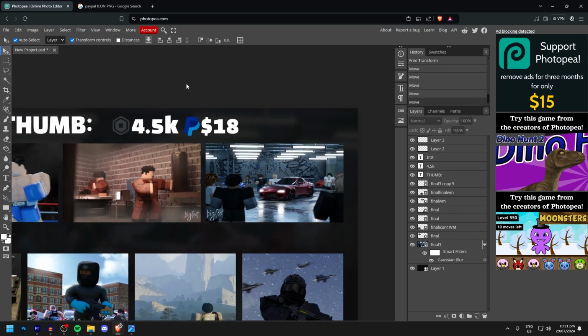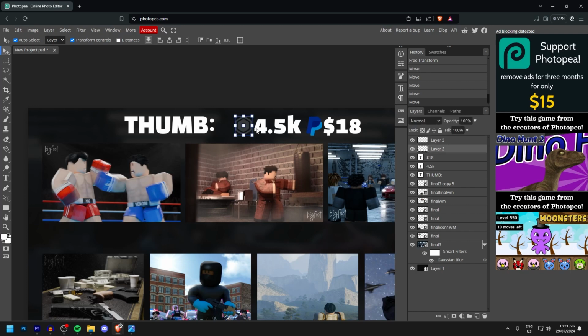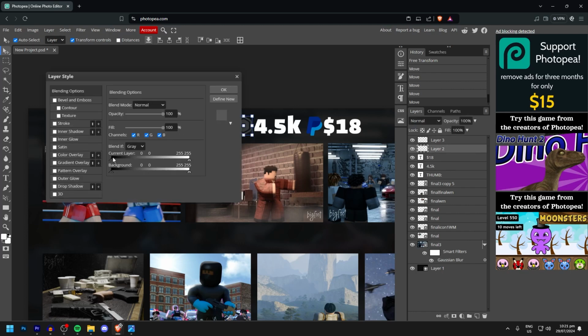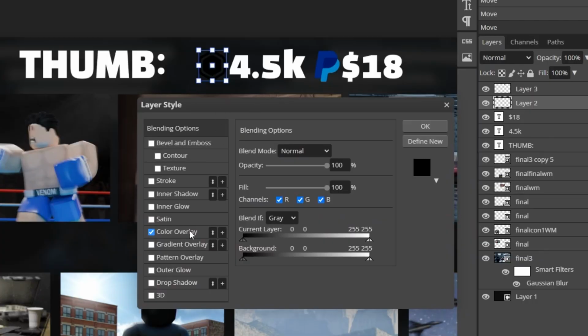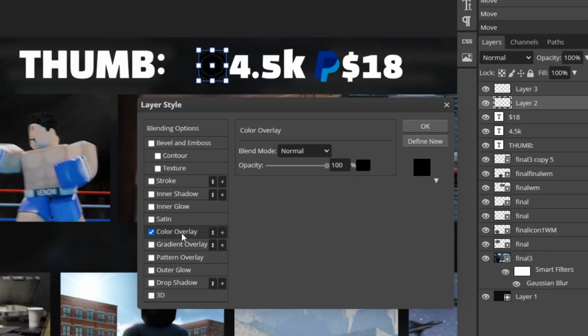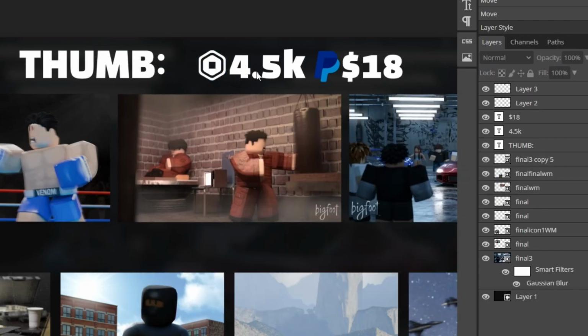But you will see now that the gray Robux icon blends in way too much with the background. So what we're going to do is double click on this icon and then check this little color overlay thing, and you'll see that it overlays the icon with black. You just want to click on the color overlay layer style right here, click on this black right here and change it to white, just like that. So now you can see it a little bit better.